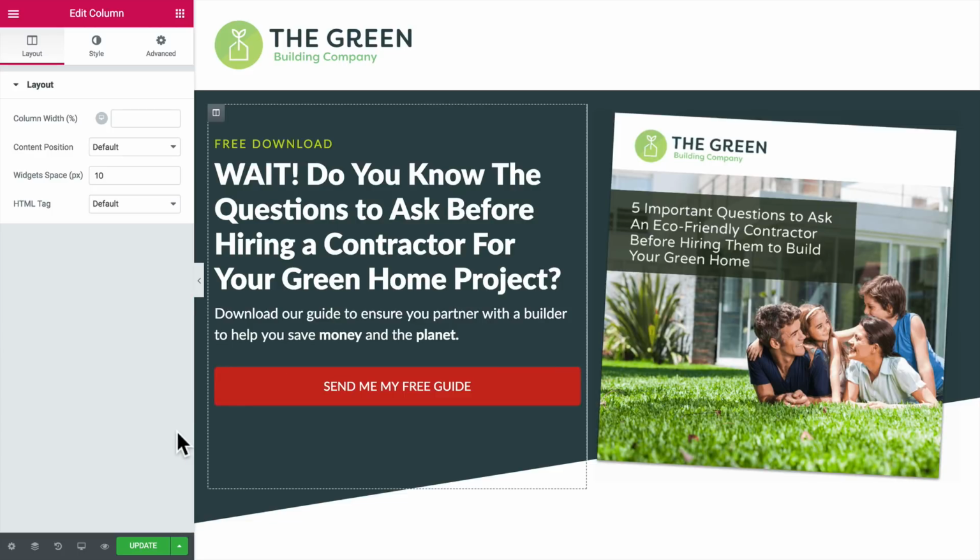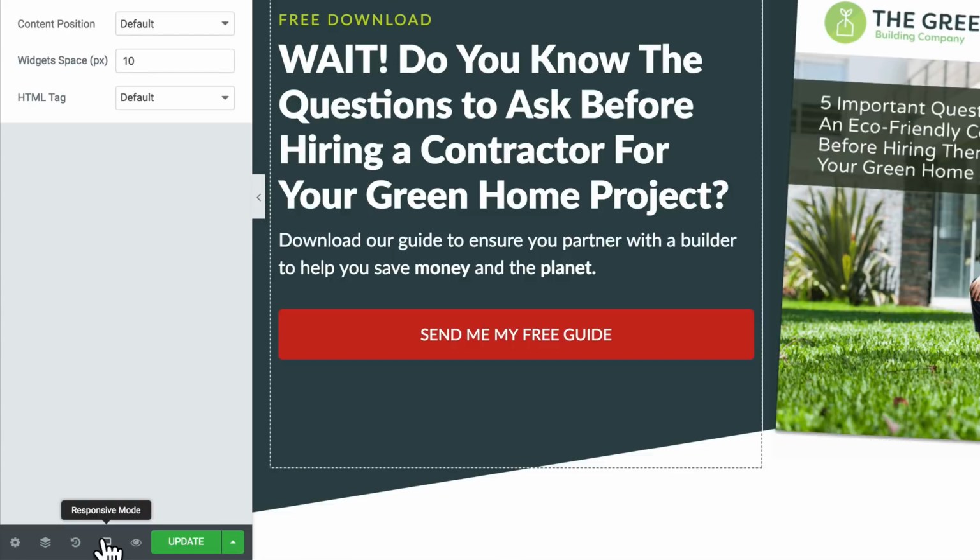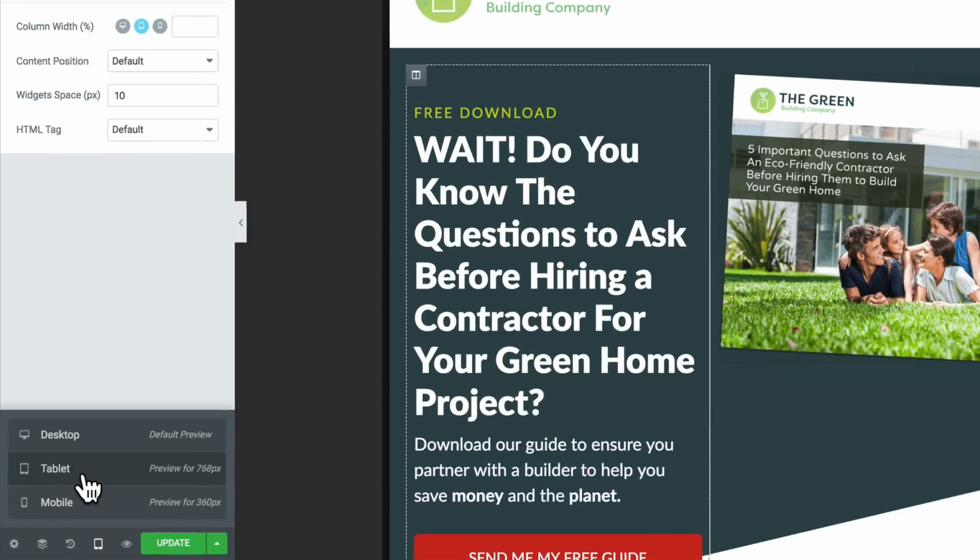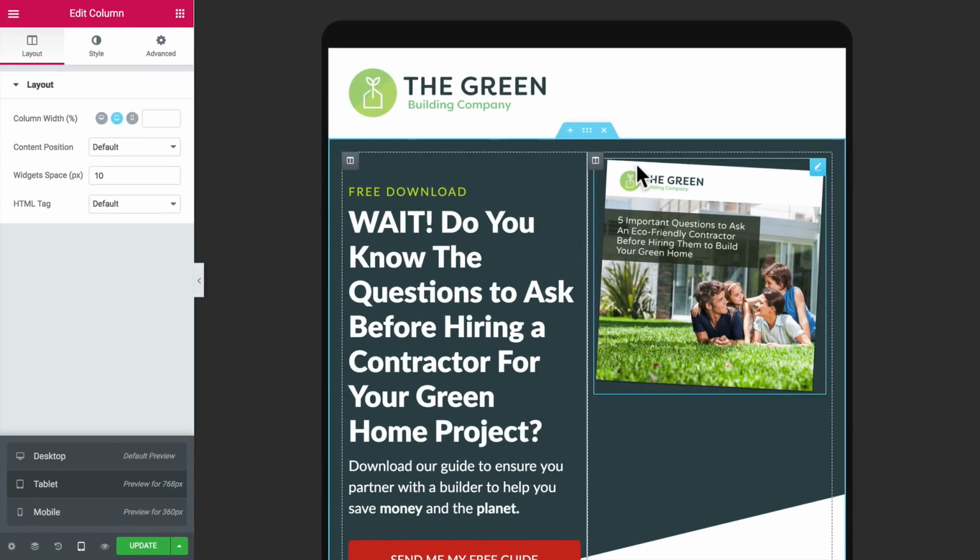Everything we've done so far has been for desktop. So down to responsive mode, and I'll choose tablet. Now on tablet size screens, I'd like these in one column. So I'll click the column settings for the left column first.